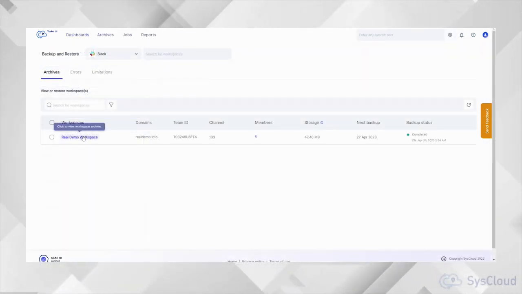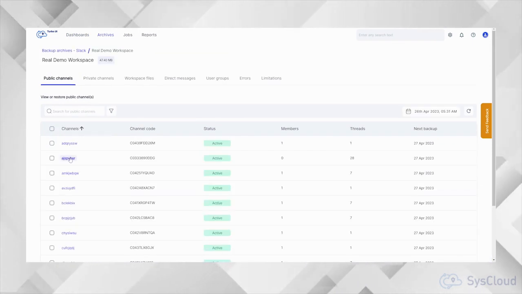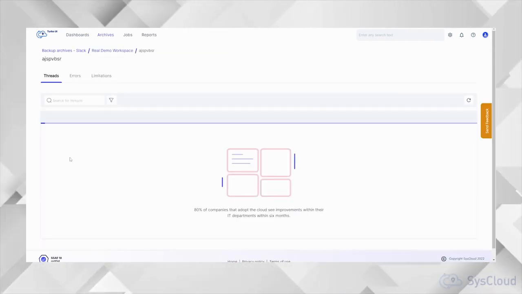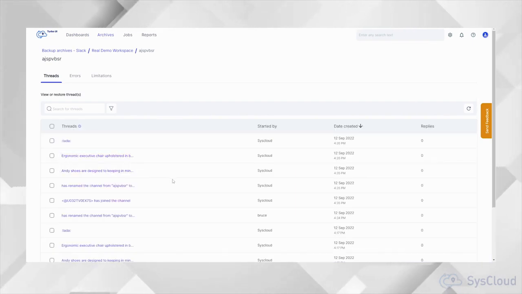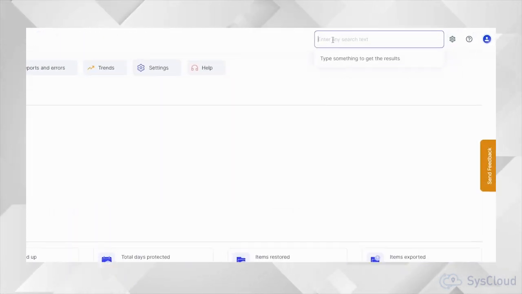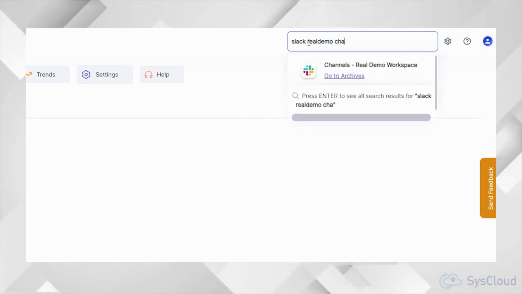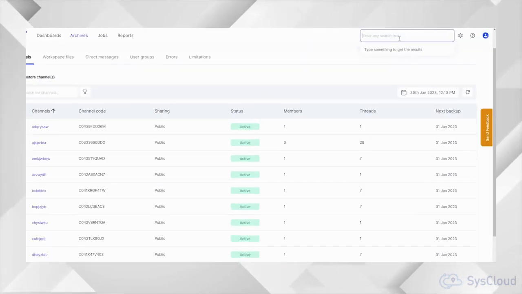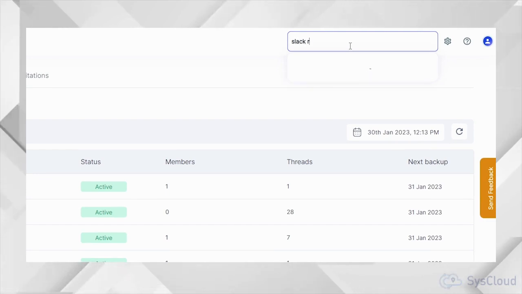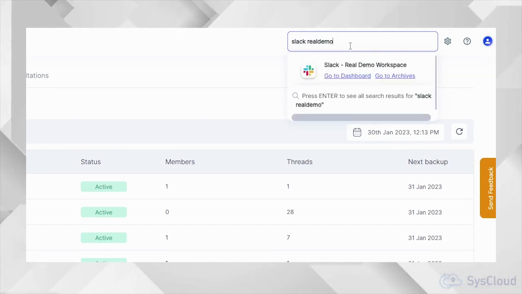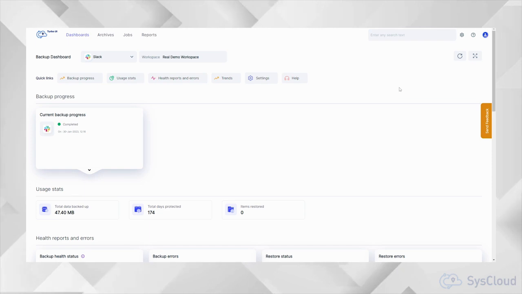From the Archives page, you can drill down into a workspace to view the different backup snapshots of all channels, direct messages, and files. With SysCloud's Smart Navigation feature, you can easily search for any valid combination of cloud name, archive level, workspace name, or channel name to instantly navigate to the respective archives or dashboards.